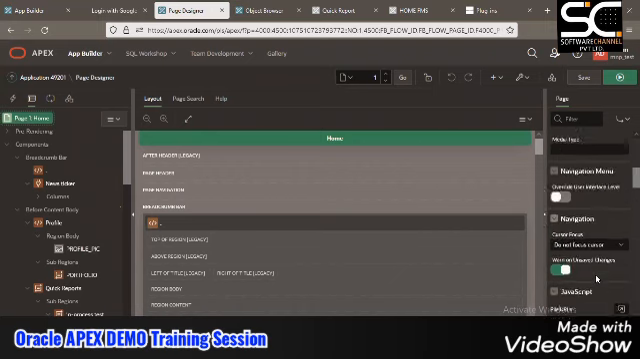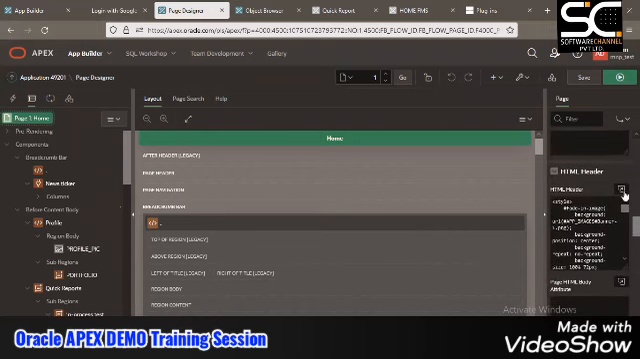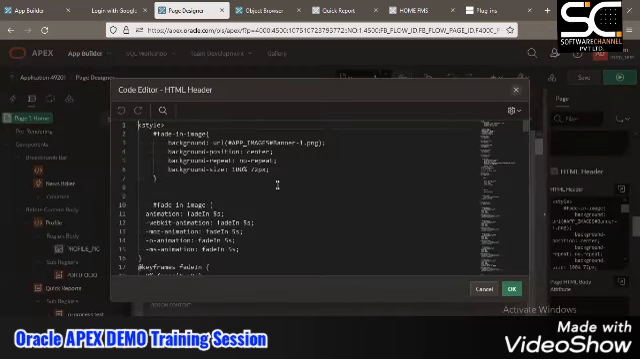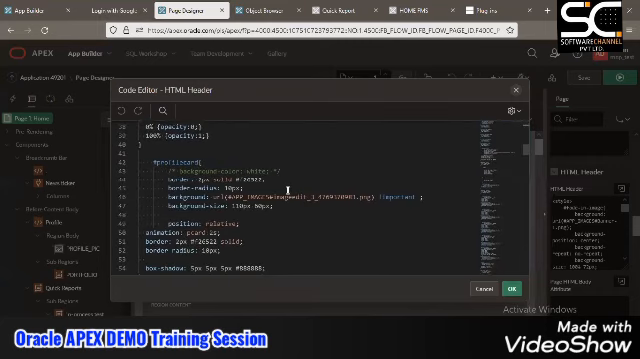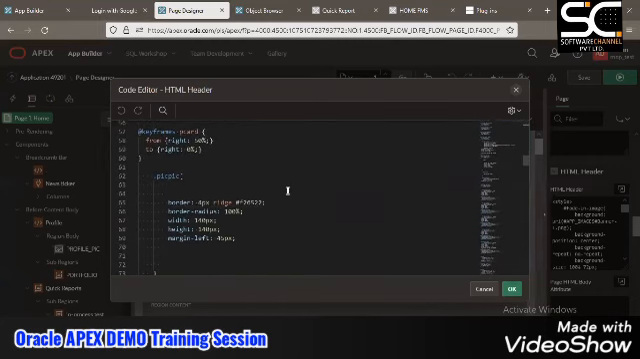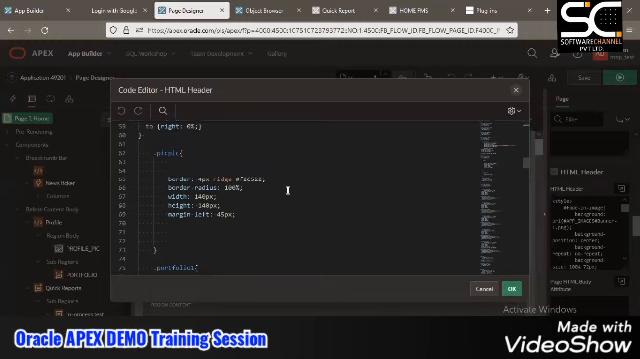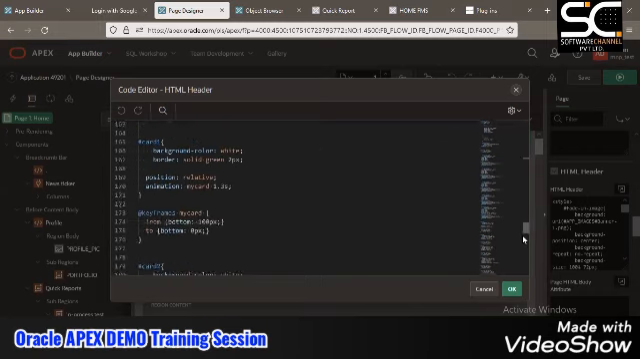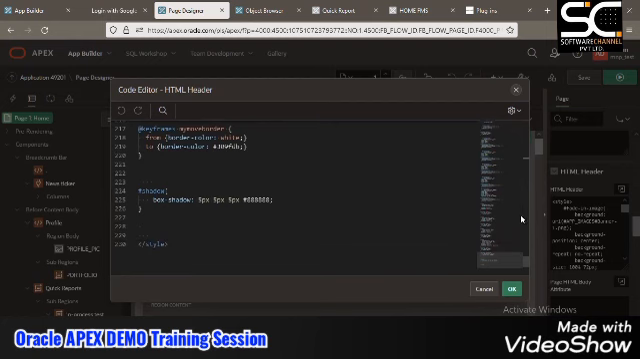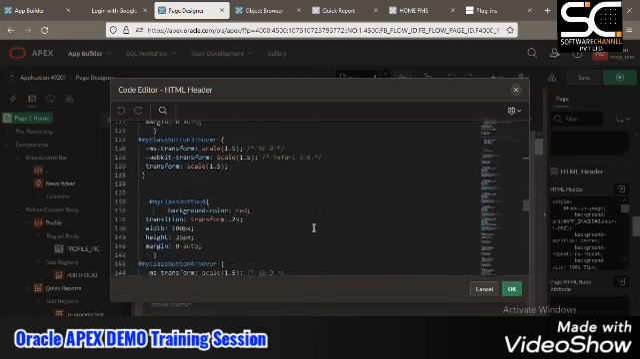Go on the home, and from the HTML header, you can maintain the front end of your application. So like the PicPic class, by using HTML and CSS in Oracle Apex, this is the whole coding which is maintaining the application's front end.